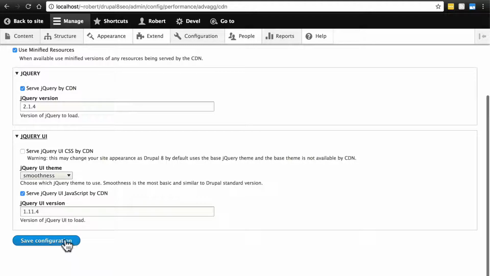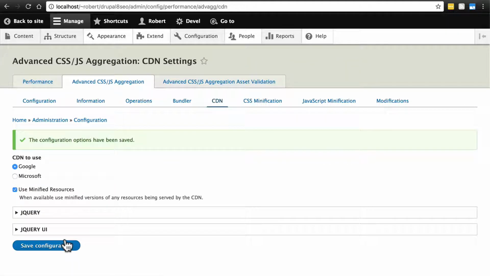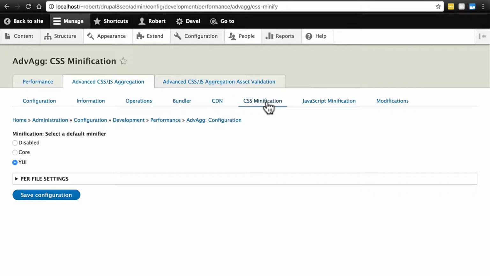Again, I don't think we've made any changes here, but I'll click Save Configuration just to be safe. Then we'll move on to CSS minification. And basically, you just want to click YUI here. As we just talked about, minification is the process of condensing a file down to the smallest size that it can be. And YUI is a service that does that. And we're going to let YUI do that for us.